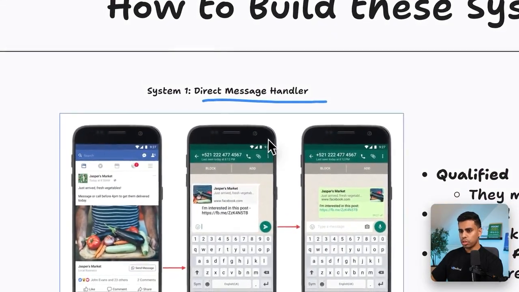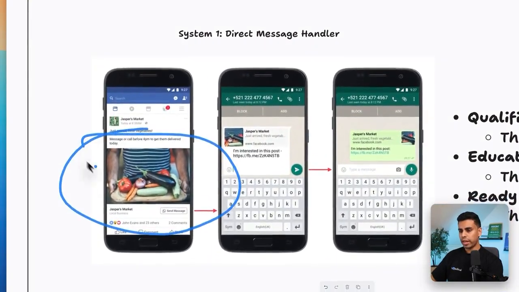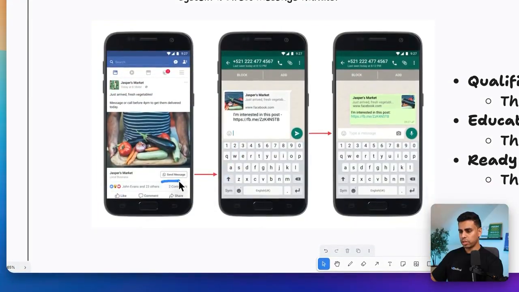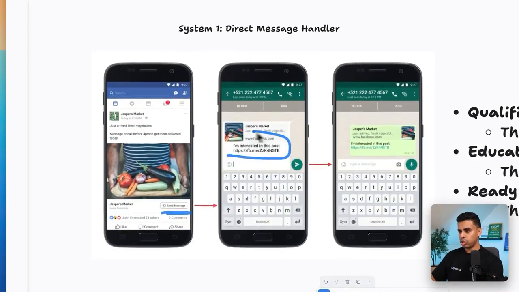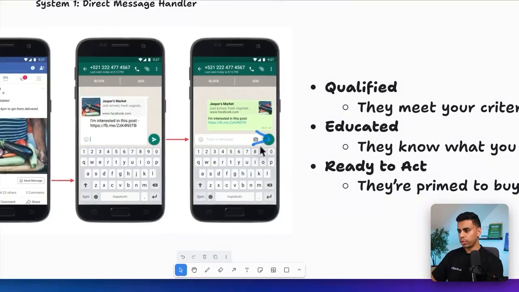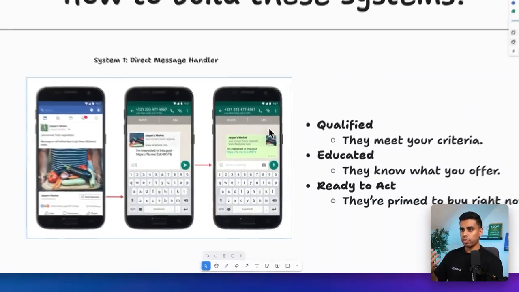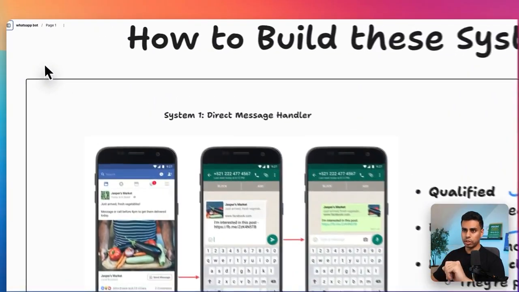And where we use this is, for example, let's say someone's running Facebook ads or some kind of ads where there's a send message button and they send you a message. We want to make sure we respond to these leads, make sure they're qualified, they're booked in. So, let's dive into building this.